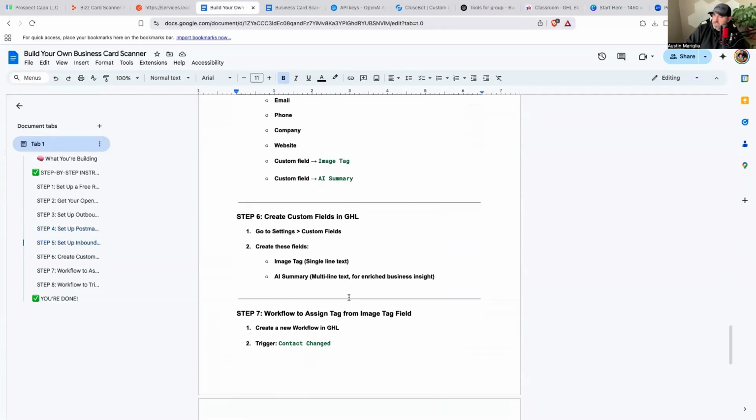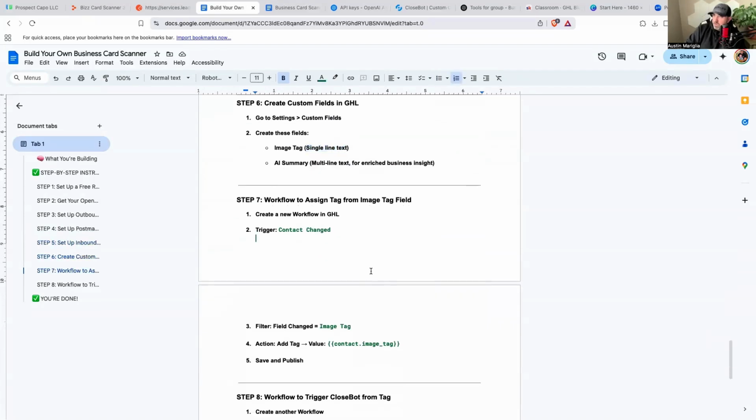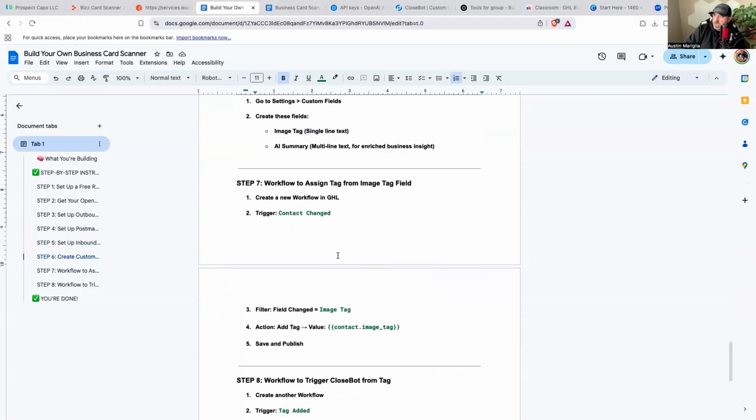Step number 6. So it went a little backwards, creating the image tag and AI summary. The AI summary does need to be multi-line, and the image tag can be a single line text. Now we need to create a workflow that assigns a tag from the image tag. So what happens is, when I take a picture of the business card and I put in quotations a word, it's going to take that word and add that word as a contact or as a tag to that contact.